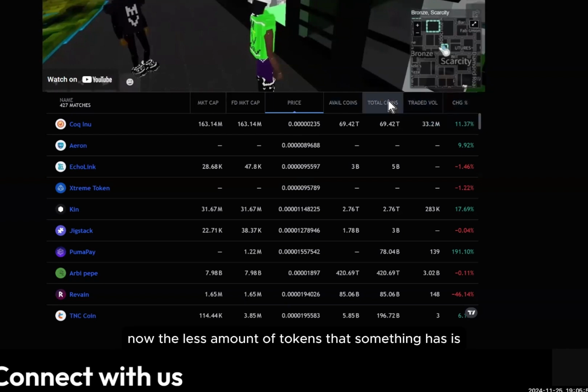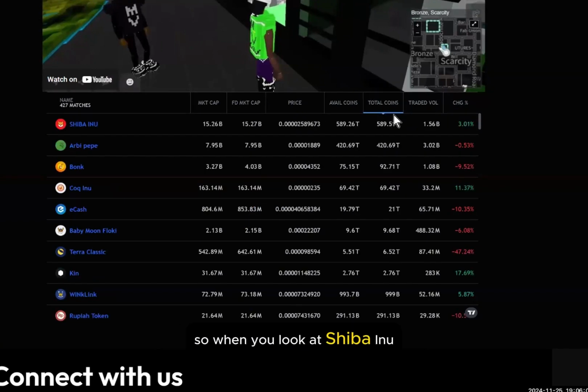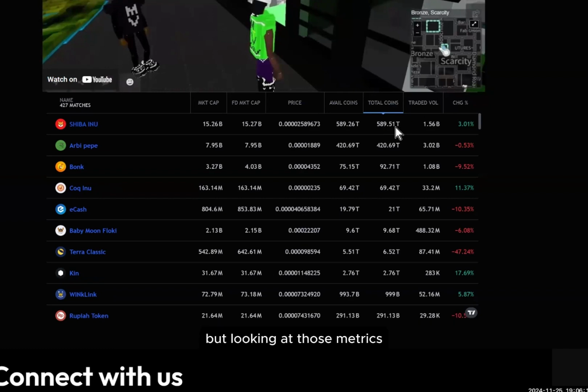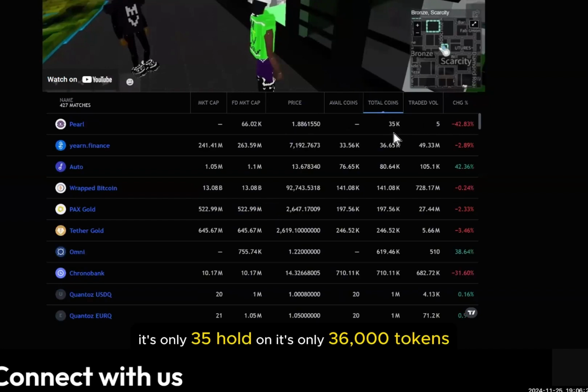Now, the smaller the supply of tokens something has is actually good for the people holding the token, because the price goes up faster. And there are other factors to look at as well, but that's one thing to look at. So when you look at Shiba Inu, it has 589 trillion tokens. Not saying I would or wouldn't buy Shiba, but looking at those metrics, that's something I know is going to take me some time to make my money unless I got into it early. Now, when you look at something like this, hold on, it's only 36,000 tokens.